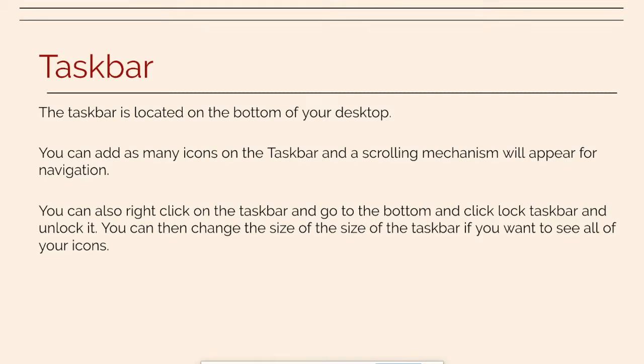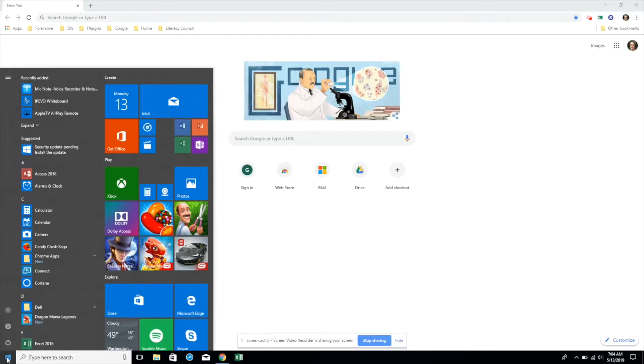You can also right-click on the taskbar and go to the bottom and lock the taskbar or unlock it. By locking the taskbar, you won't be able to remove any of the icons. By unlocking, you'll be able to arrange them the way that you would like.